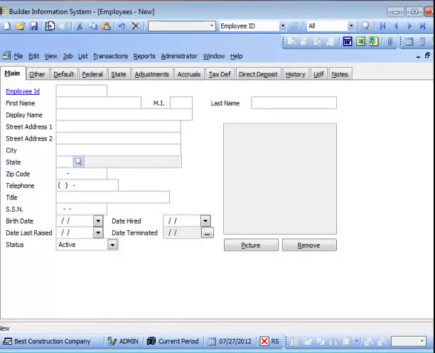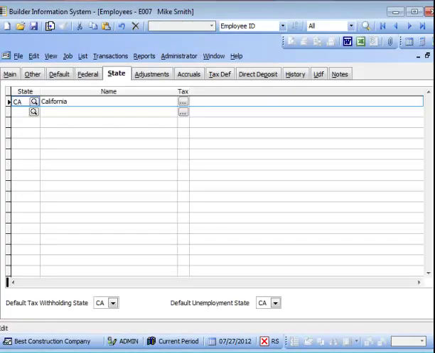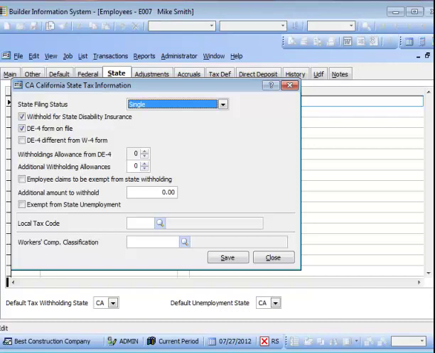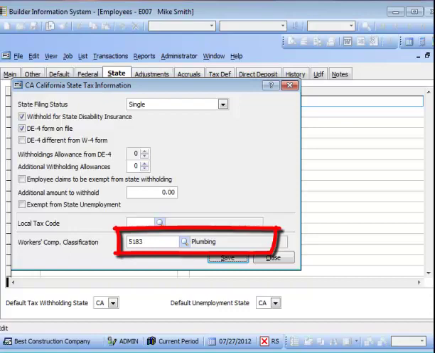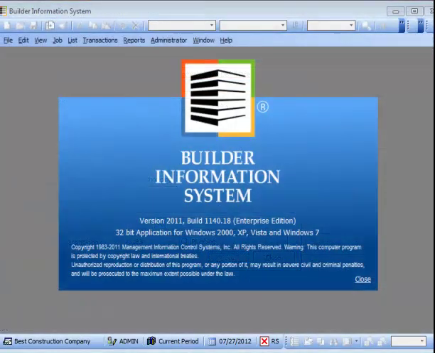As mentioned earlier, a default classification may be set up for each employee in the Employee's Master Record by going to the State Tax tab, clicking the Tax ellipsis button, and entering or selecting the classification code. This will be the employee's default classification when entering payroll. The classification may be changed on the fly during the payroll process.